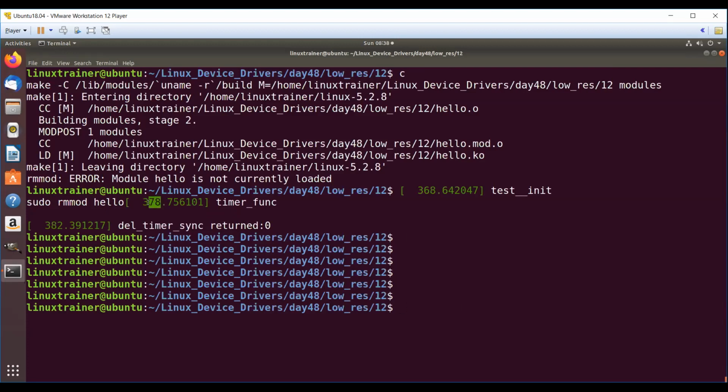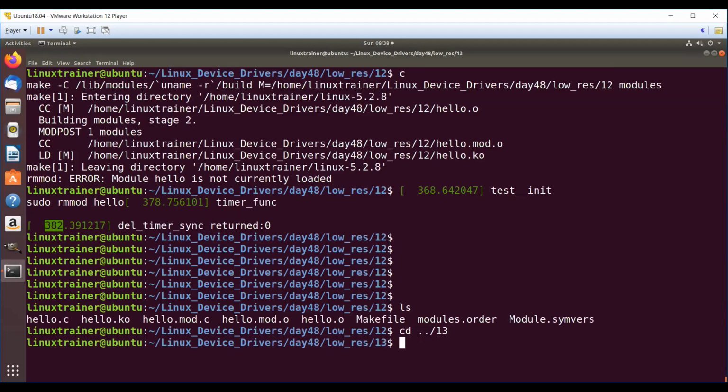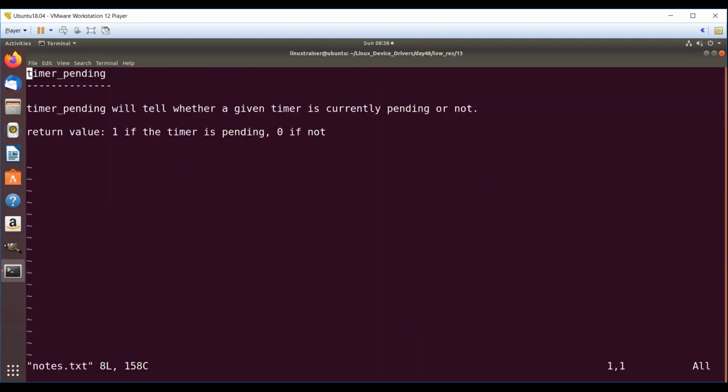You can see that there is a delay here, 378 and 382. So there is one more function which is timer_pending. This will tell whether a given timer is currently pending or not. If it is pending, it returns 1. If not, it returns 0.